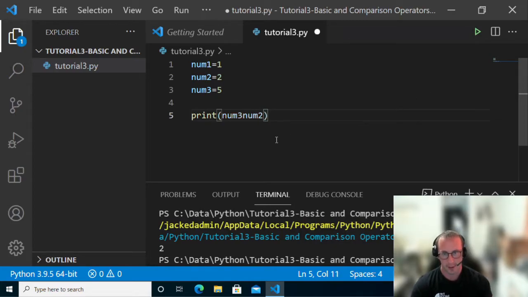To get that remainder, it's actually going to be the percentage sign. So it's going to be num3 percent num2. So this is 5 remainder of 2, and this will give us a value of 1. Perfect. So that's pretty much all the different math. And then there is the power of, or exponent, depending on where you're from, which is marked by 2 multiplication symbols. So if we do 5 to the power of 2, that should be 25. And here we get 25.